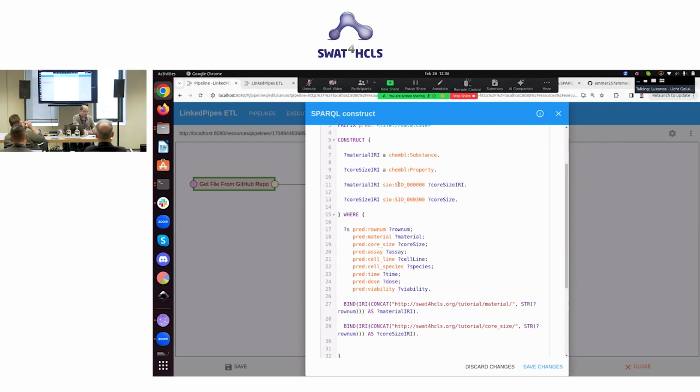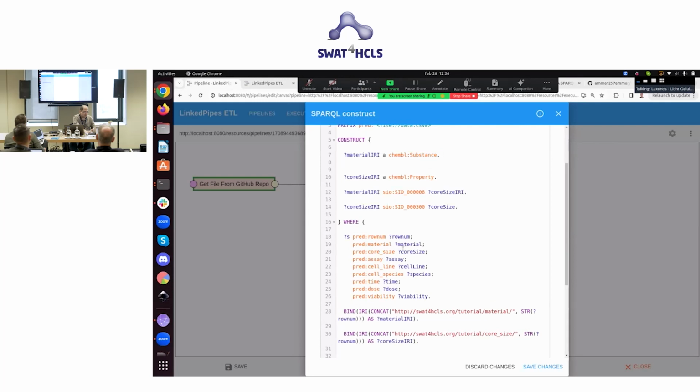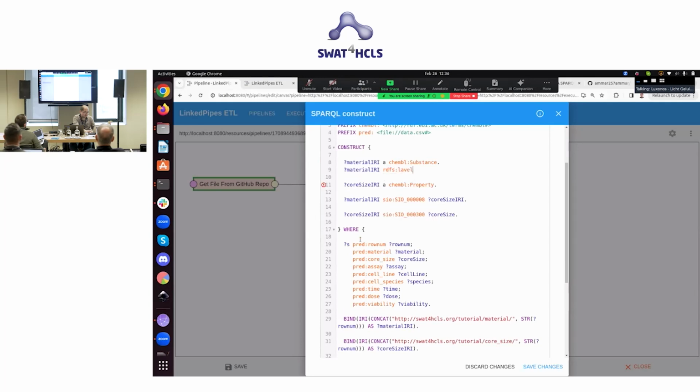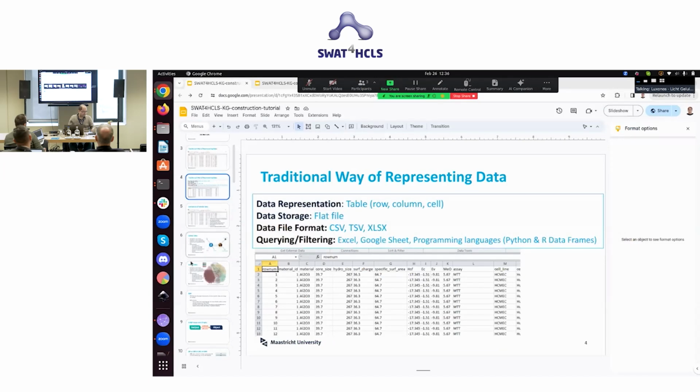Okay, so we forgot to assign the substance. Actually, we created the material IRI and we called it substance, but we didn't assign the actual value. So here what we can do, usually it is in the label. So we can do RDFS label, and then it's the material itself. Okay. So now we have the RDF already for this part of the model.